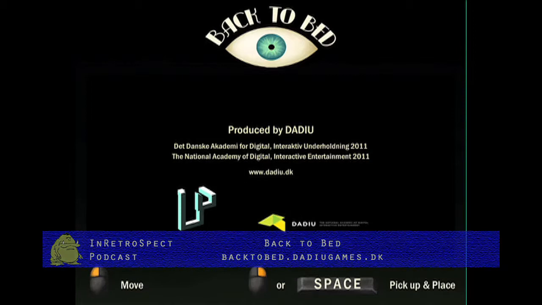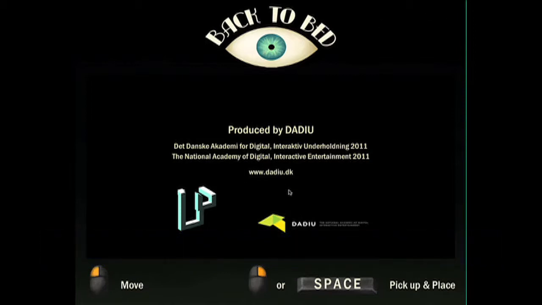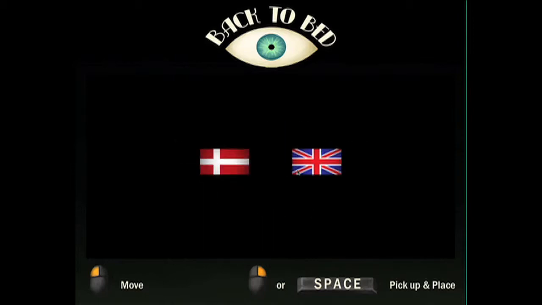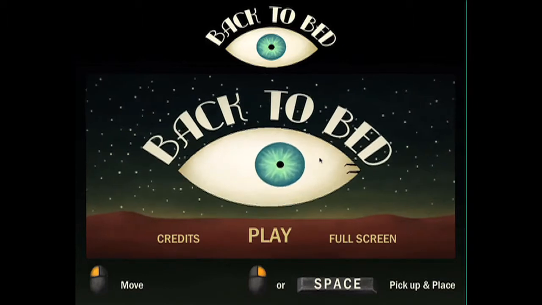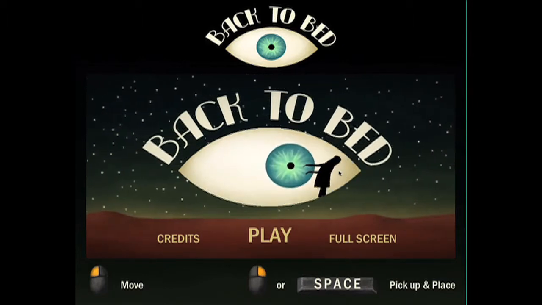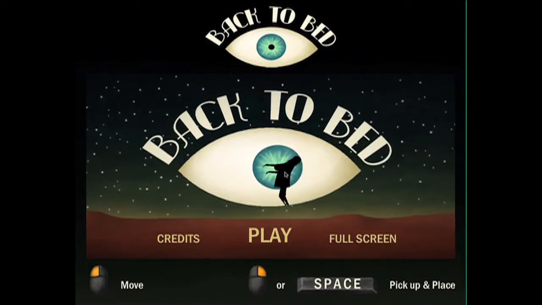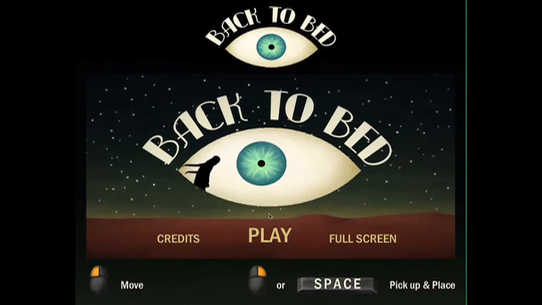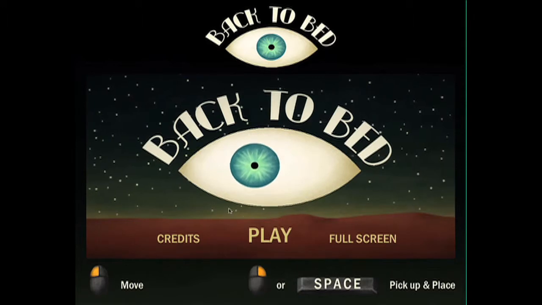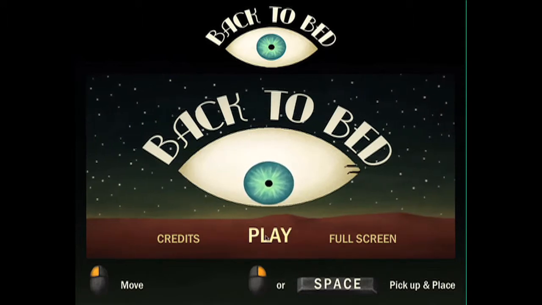So this is Back to Bed. Let's just kickstart this game here. I'm going to pick English. This is Back to Bed. See here, this is our character who suffers from narcolepsy, and you can see the eye seems to follow my cursor. That's a nice little feature. Okay, so let's play Back to Bed.